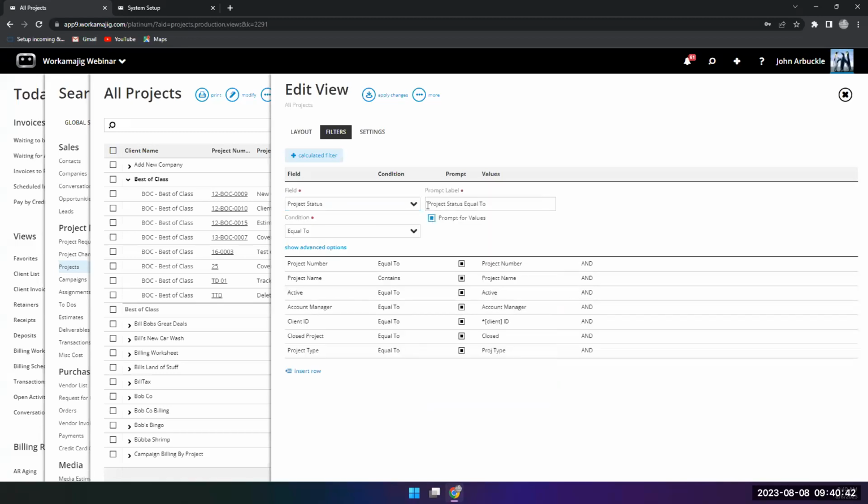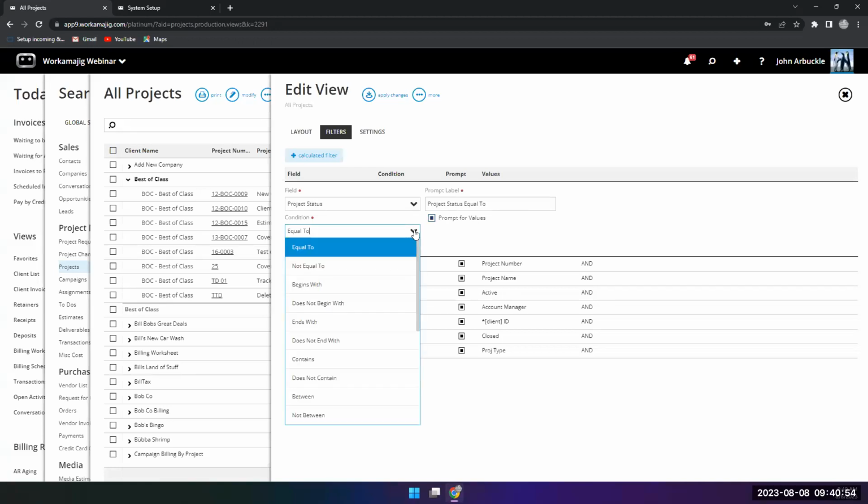So when I say prompt, it's like, what's the prompt label? That usually is the question that's being asked. And on the other side, and I'll show you that in a second, that's where I get the drop down list to make a decision. Now we do have different conditions, equal to.